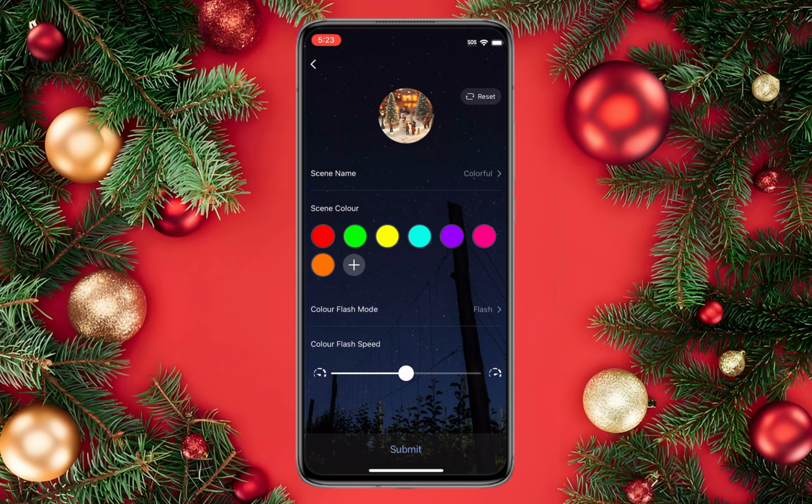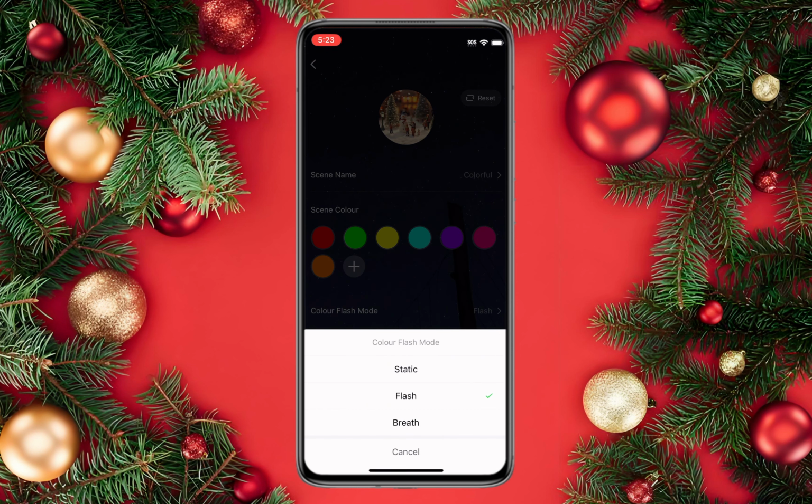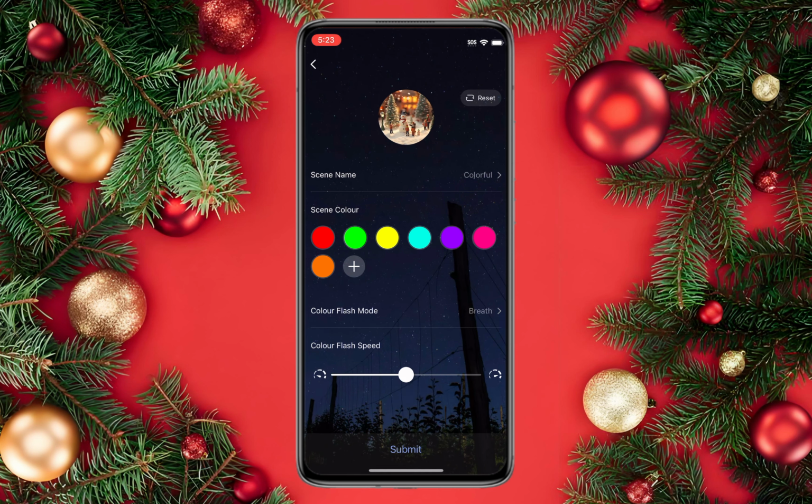Want to change your colors in a smoother way? Select the color flash mode. We have 3 modes to choose from. Then, adjust the color flash speed to match your specific needs.